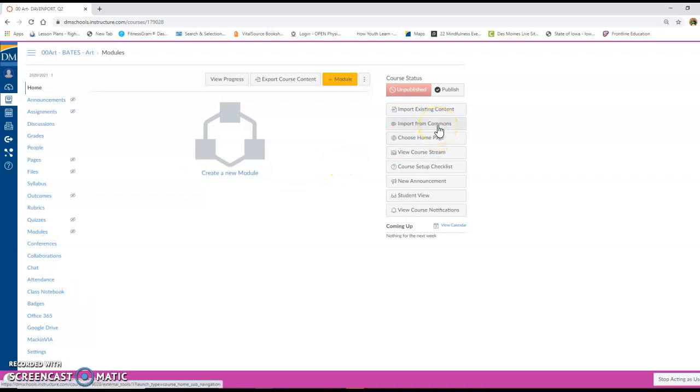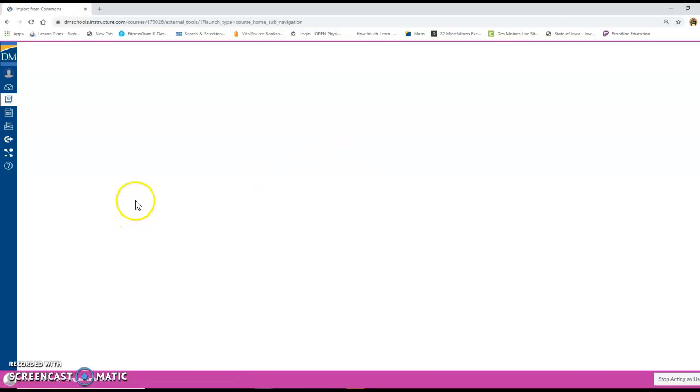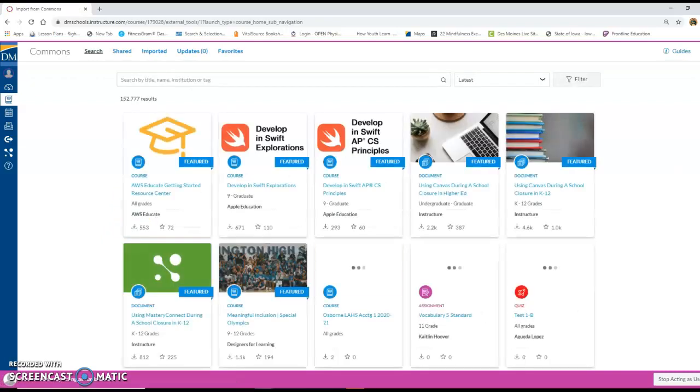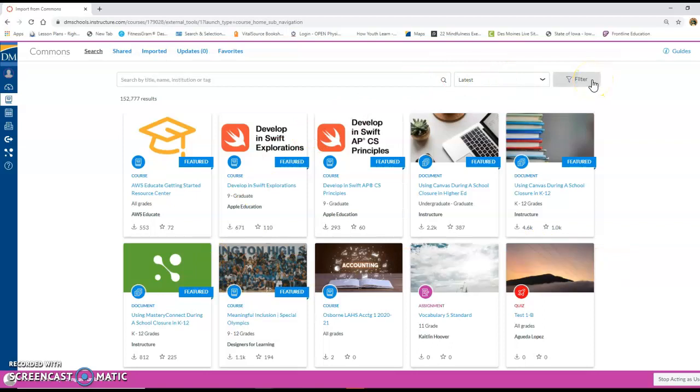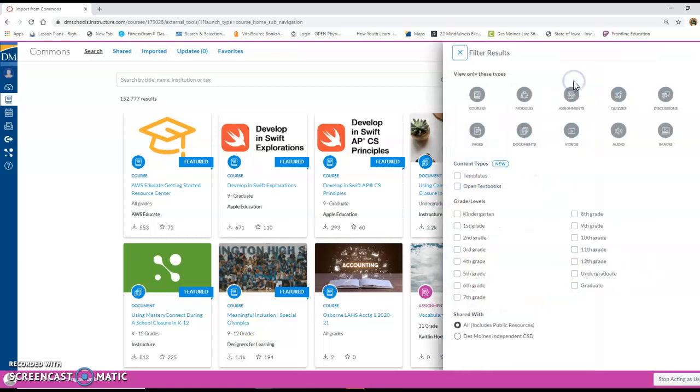Over here it's pretty simple. It says import from Commons. I'm going to select that Commons button. You're going to see the library. So I'm going to go ahead and just filter out all that stuff because this is nationwide shared in a library, and I am going to change that to make sure it's just Des Moines.